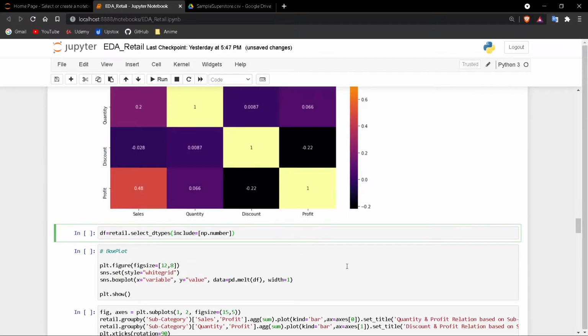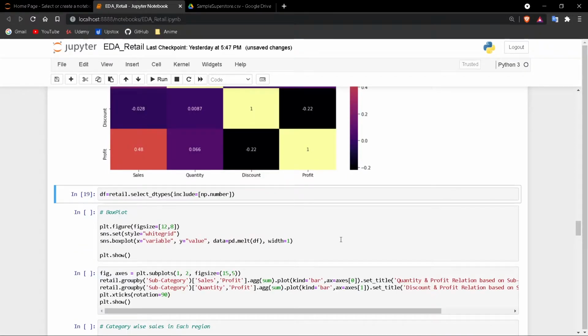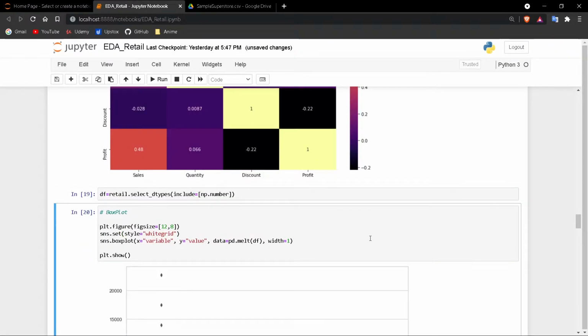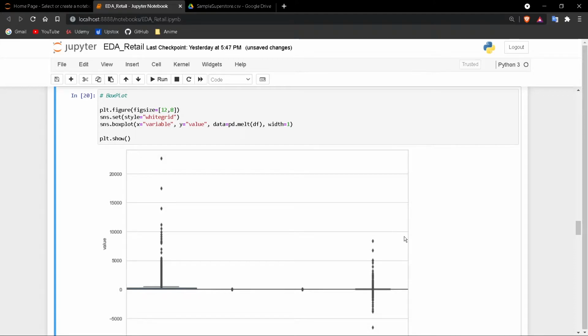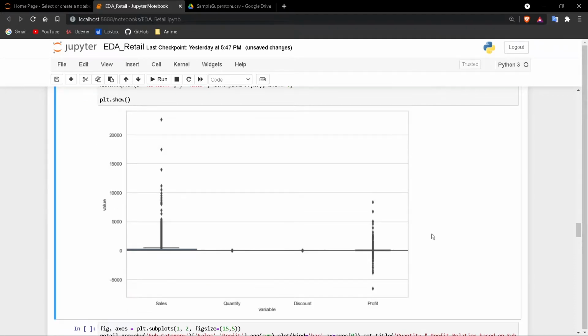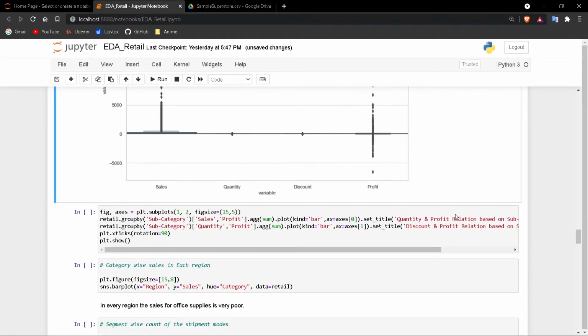After that, I am just making a data frame with number type of columns and then displaying the box plot. So as you can see, we have some outliers in the sales column and the profit column. We can remove these outliers for making the result of our model better, but since I am just doing the exploratory data analysis, I won't be doing that.